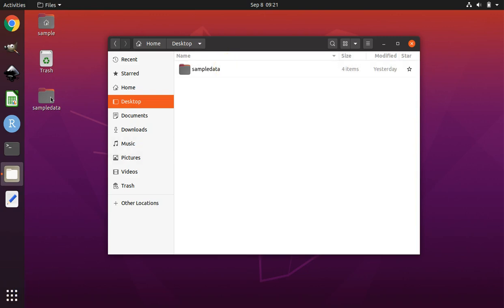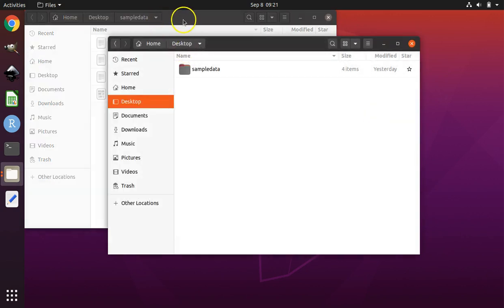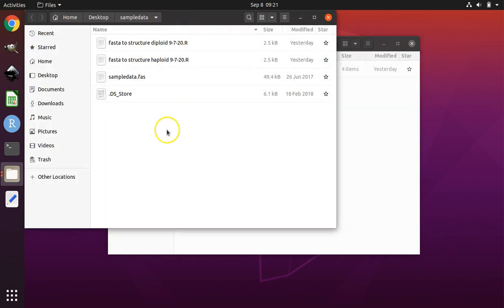Next, let's take a quick look at the file we're going to be converting. Double-click on the Sample Data folder, either from your desktop itself or from the folder within your File Explorer. Double-click on the file sampledata.fas. This is the file we will be converting to structure format. If you are using this tutorial on your own data, your file will not be called sampledata.fas. It'll be called whatever you named it.